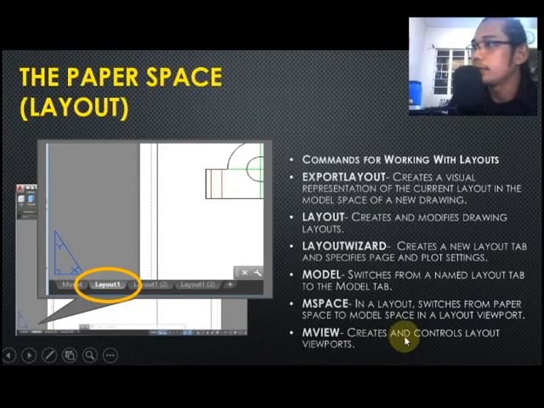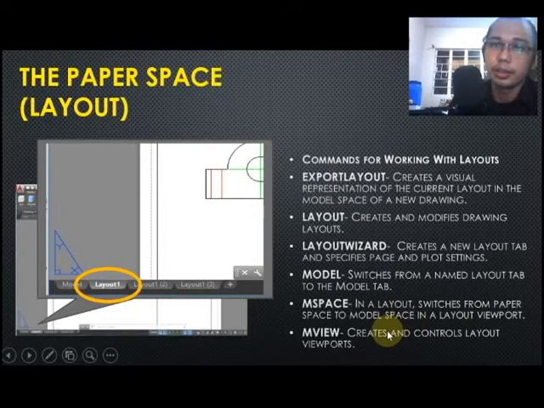Okay, so we have here the Model tab. Automatically, you just click Model and it switches from the layout back to the model tab. MSPACE means that in a layout, it switches from paper space to model space in a layout viewport. And MVIEW creates a control layout for viewports. Model space means you can change your drawing even when you are in a layout space.